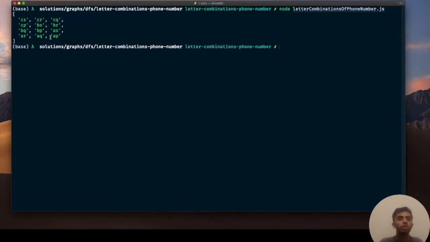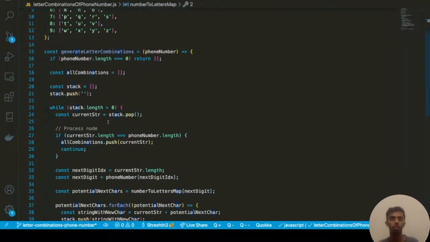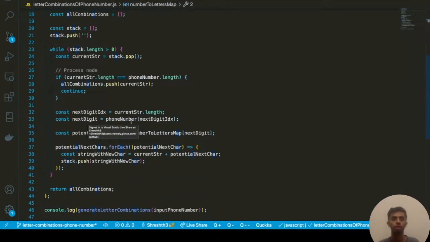Okay, so we are getting it backwards. AP, AQ, AR, AS, BP, BQ, BR, BS, CP, CQ, CR, CS. So it looks like we are getting the right output. It is backwards just because of the way our DFS works. Let me see if I can show you that real quick.